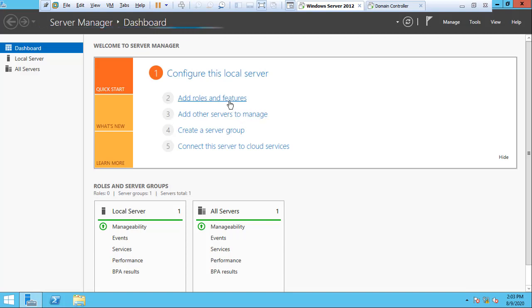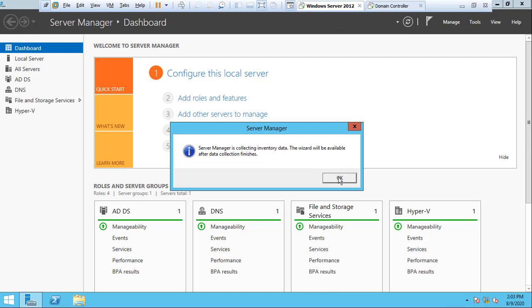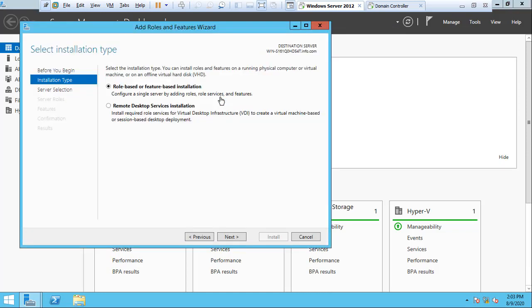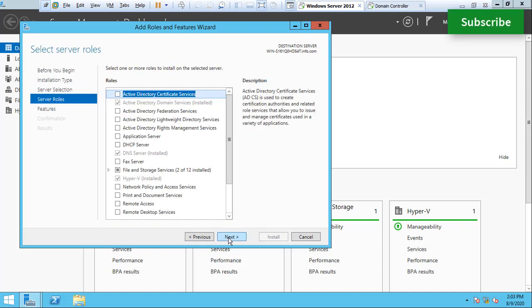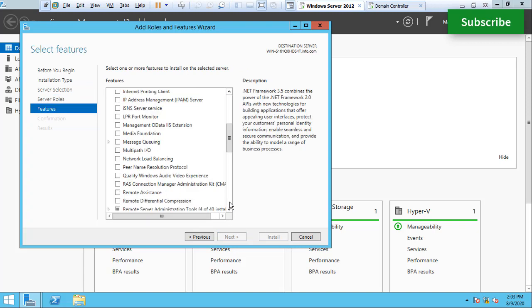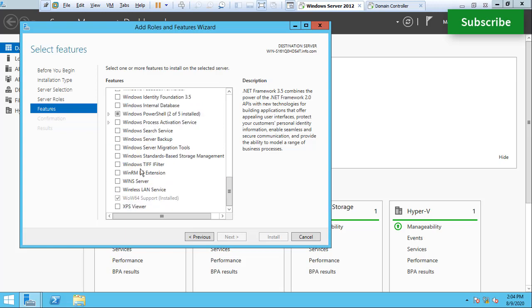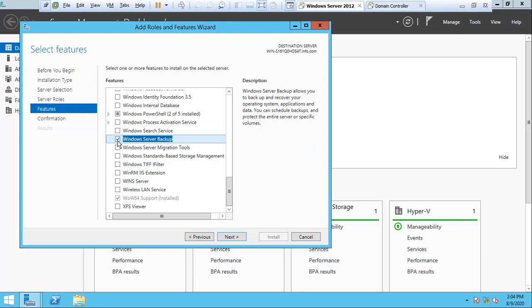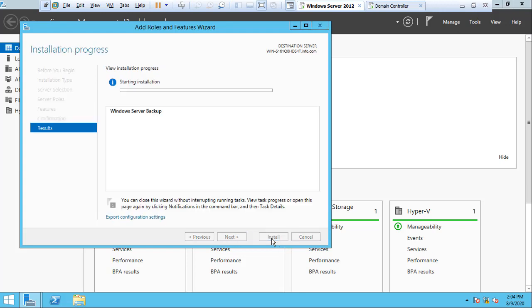Open your Server Manager and click Add Roles and Features. Choose the role-based or feature-based installation. Click Next. Click Next and scroll down. Choose the Windows Server Backup feature. Click Install.